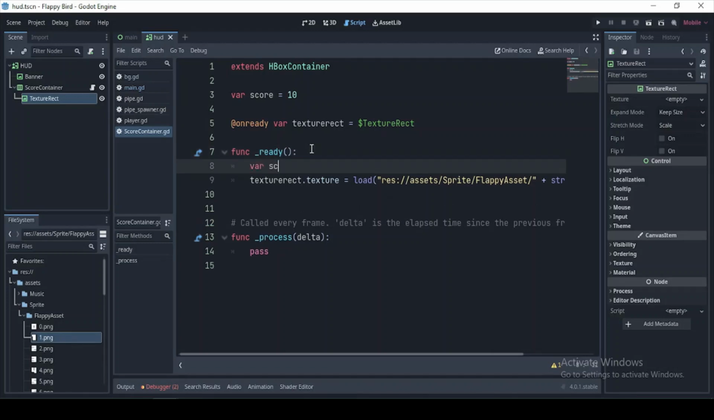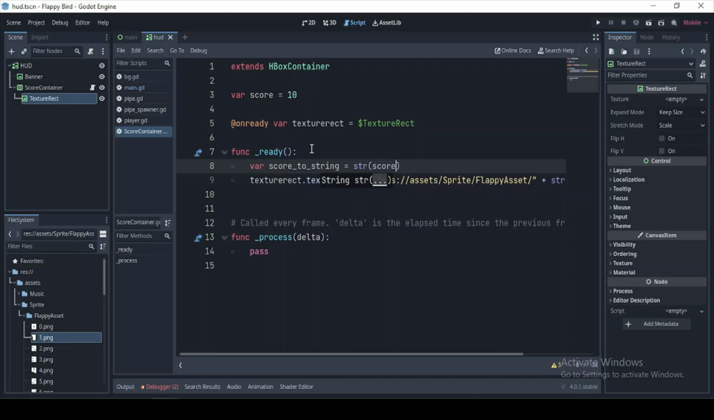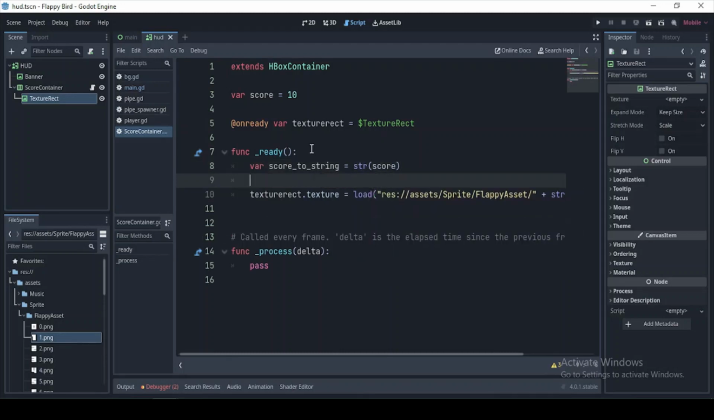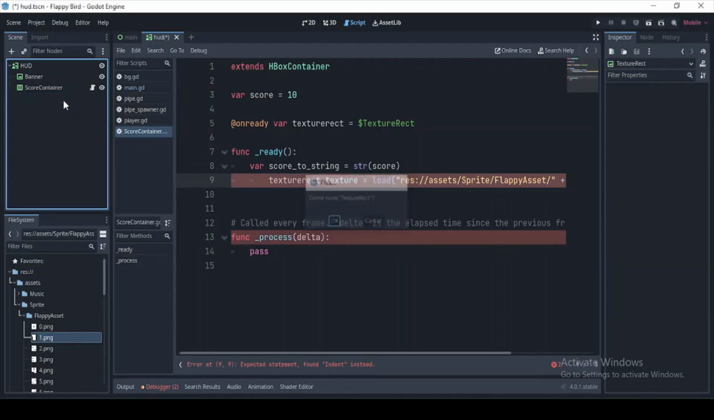So let's say our score to string is equal to string score. Now, also we want to create, let's get rid of this texture. We want to create a new texture rect that is using the new function.